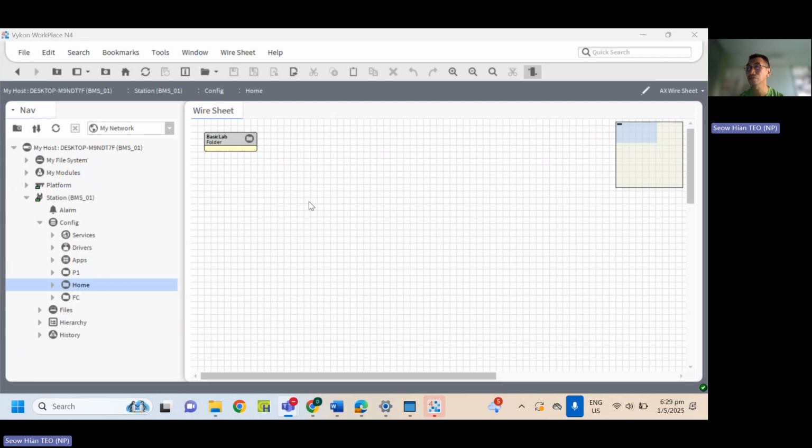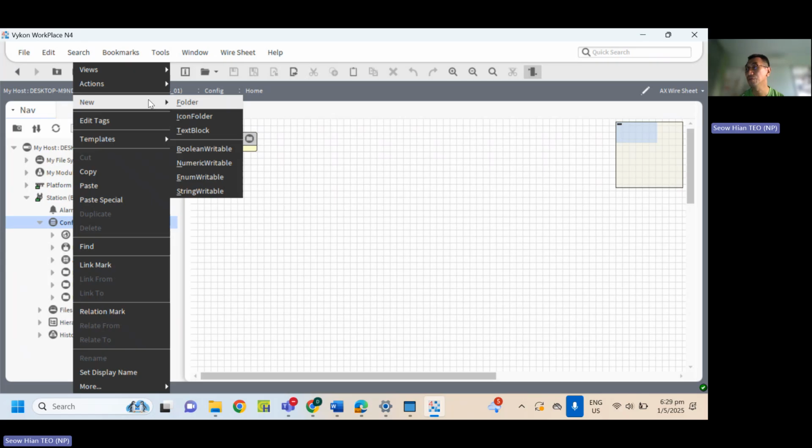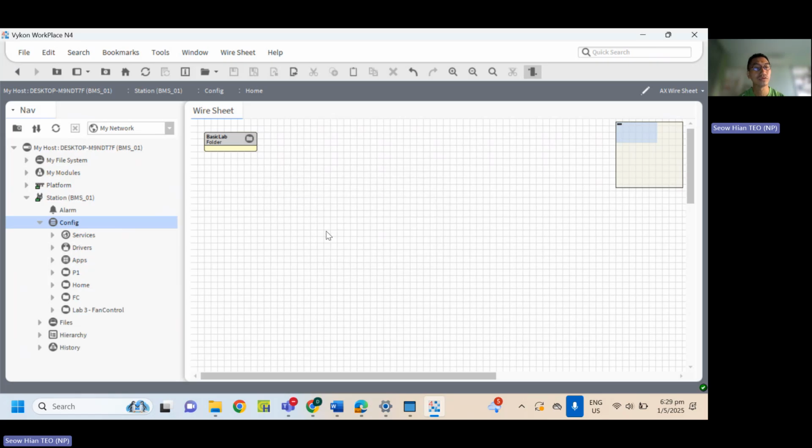How it works is what we need to do is to control a certain logic. And right now what we wanted to do is let's create the config. Let's create a new folder called fan control. Let me just put down lab 3 fan control, doesn't matter. Okay, so lab 3 fan control.